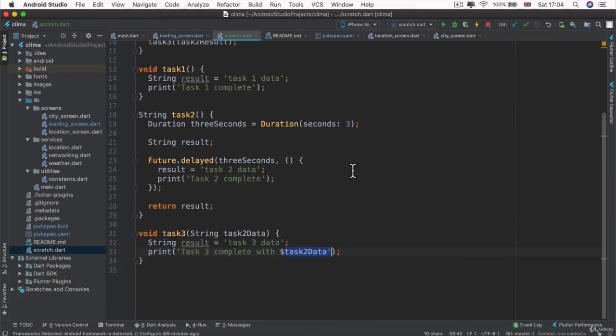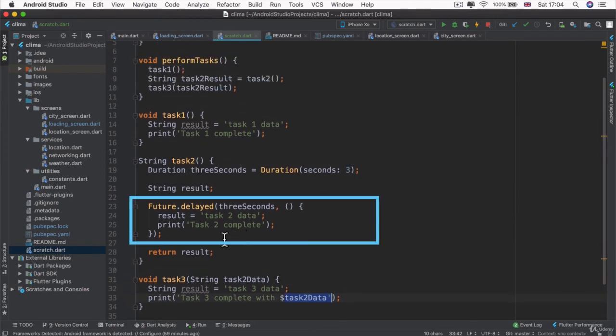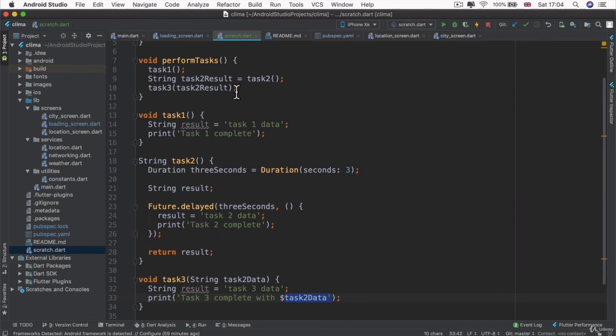Well, we can make our code actually wait. So we know that this is an asynchronous method, and we allow other code to continue on and not have to wait for this to finish. But in this case, because task 3 relies on this second task to complete, what we can do is make our code wait for it to complete before we call the next task.